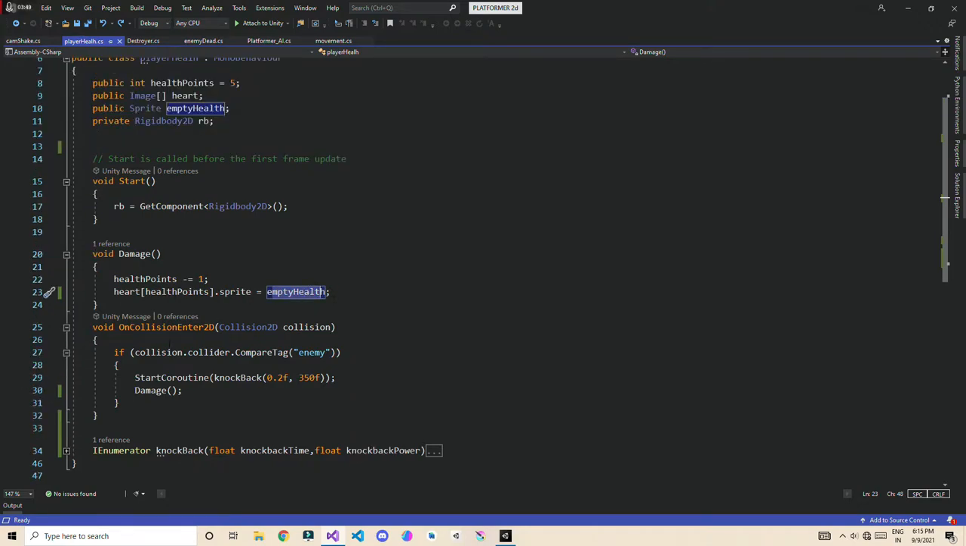We also need to first check whether the player hit the enemy or not, so we're going to use the OnCollision function for this. So we first check whether it collided with the enemy or not. Then we give the damage. We're just going to call this function and it's going to work.